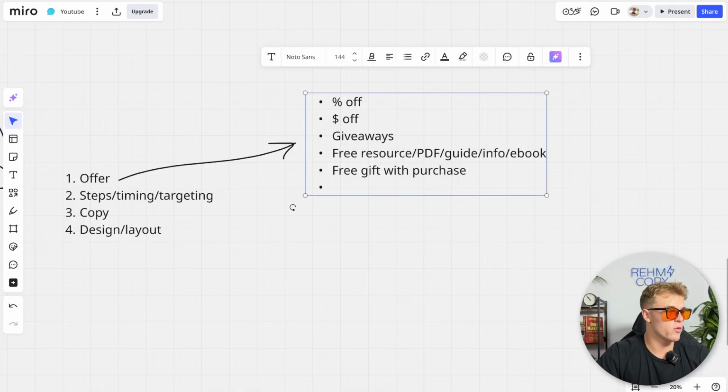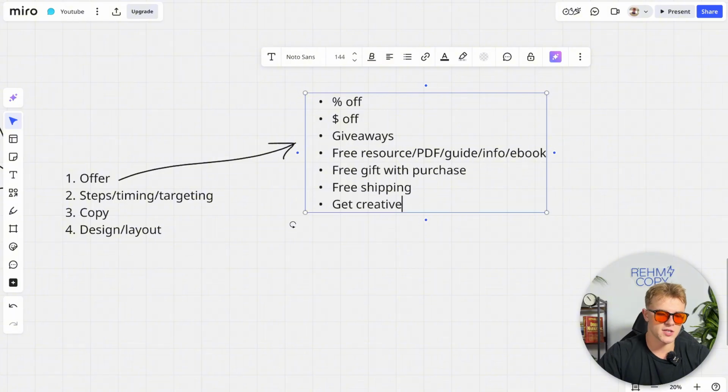run here as well. Another thing we've seen work really well is free shipping. People hate paying for shipping, so it's great to give that for free in this pop-up form if it makes sense for your business specifically. And then lastly, you can get creative with it.